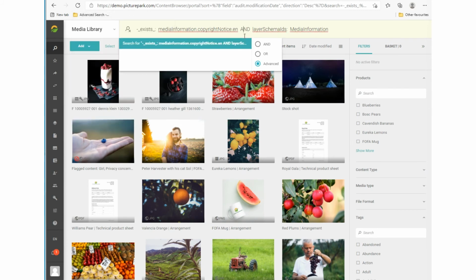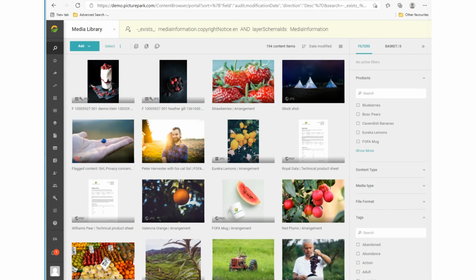This exist search is a very handy search if you want to do a validation of your metadata quality, especially at the start of using Picturepark with content migrated from another system, or when you have taken over the administration of Picturepark and want to control the metadata quality.